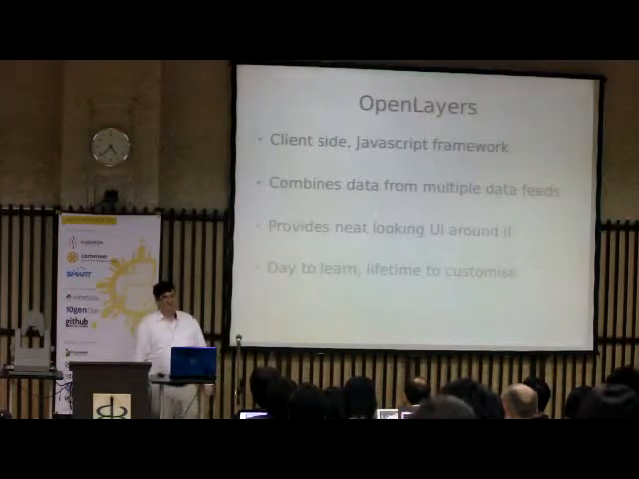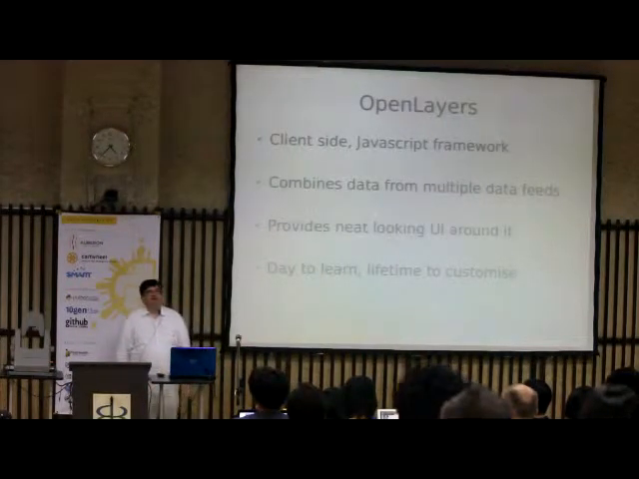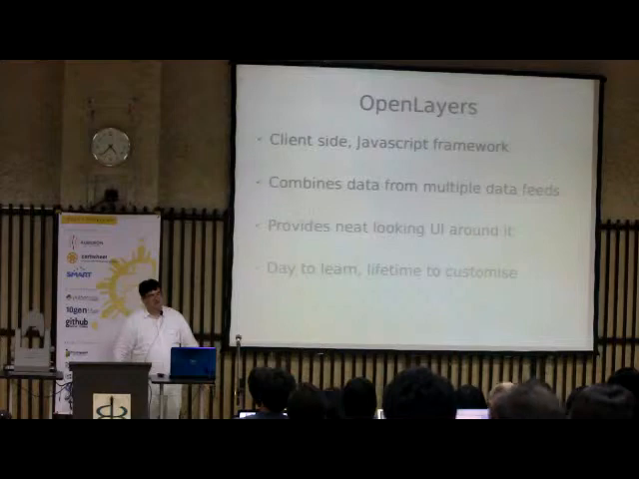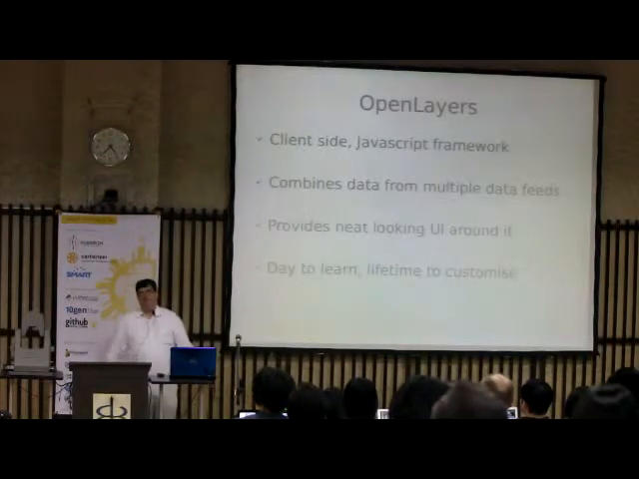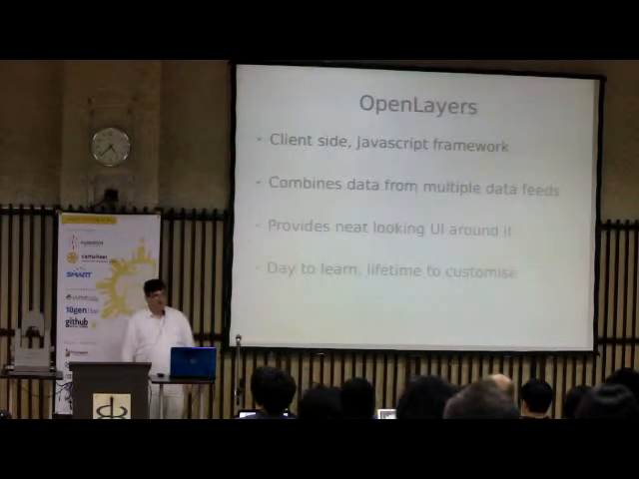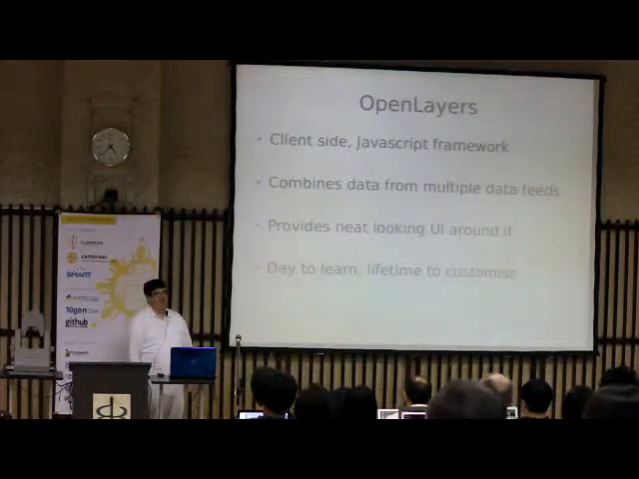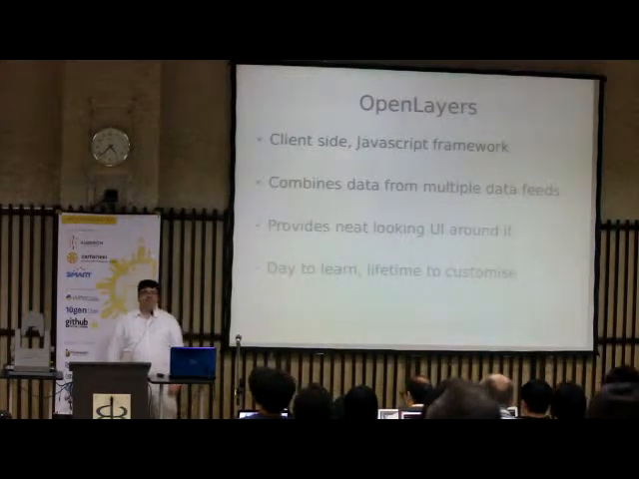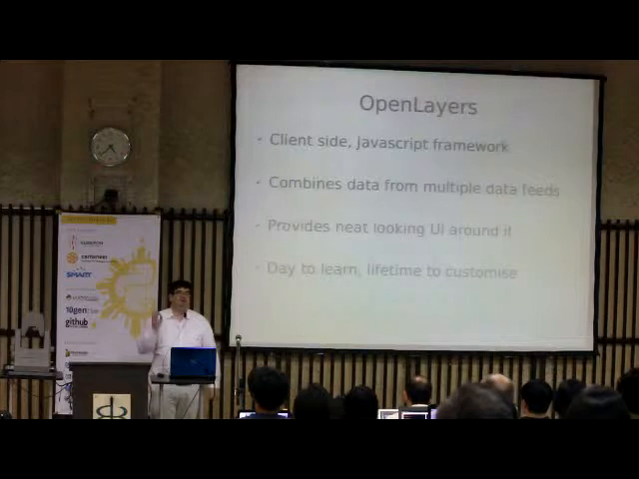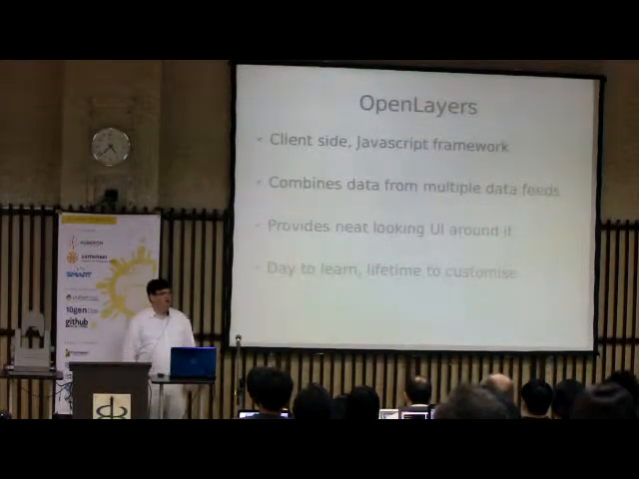So let's start from the top then and work down with a bit more detail. OpenLayers is a JavaScript framework, like multiple feeds. It looks kind of nice. It's customizable up the wazoo. You can get something running with OpenLayers in about 15 minutes. You can spend the next 5 years of your life making it look just right because you can customize everything. It's really nicely written code.